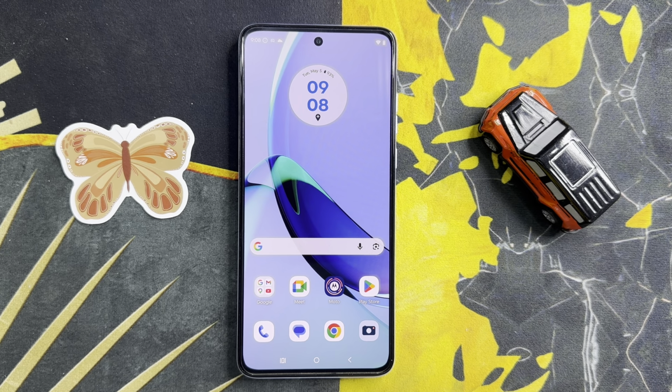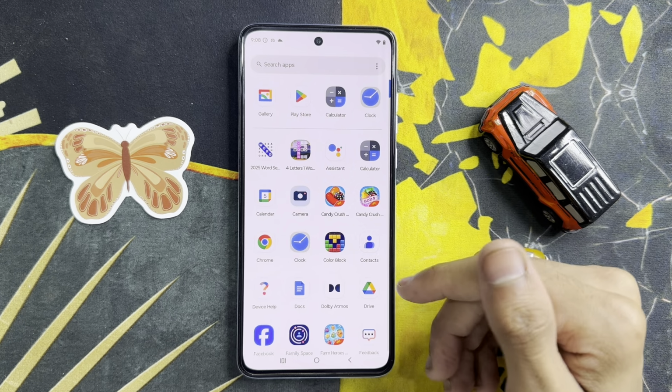In this video I will show you how to fix missing or disappearing photos on Moto G37. Let's start the video. If you want to fix this problem, first of all, go to app library.